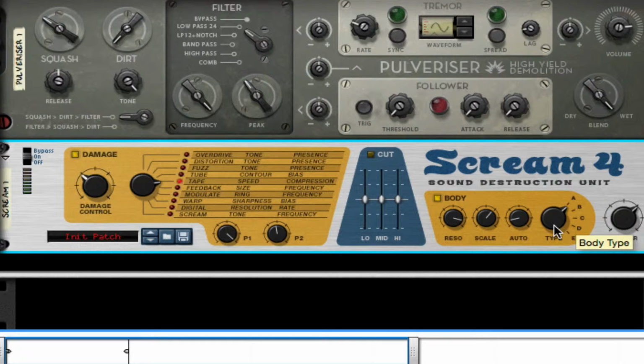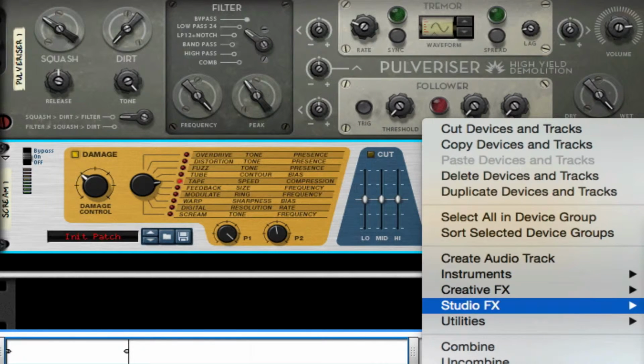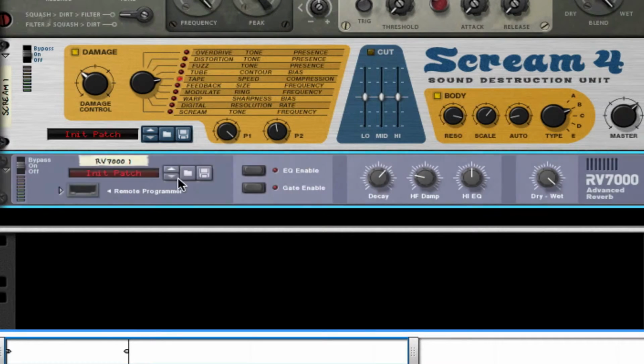I'm going to show you the differences between type A and type B now. So type A makes it sound a little bit muddier, but type B gives it more clarity, and I like type B better.